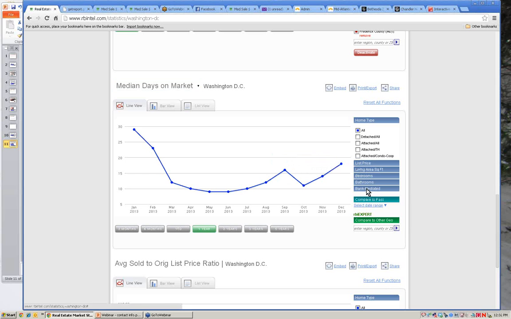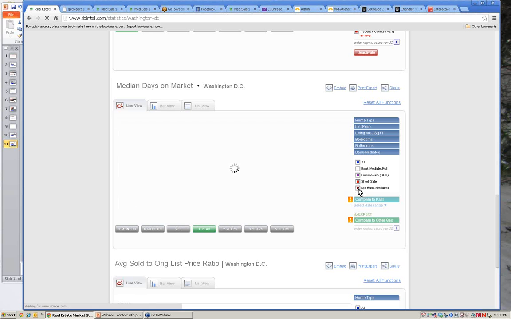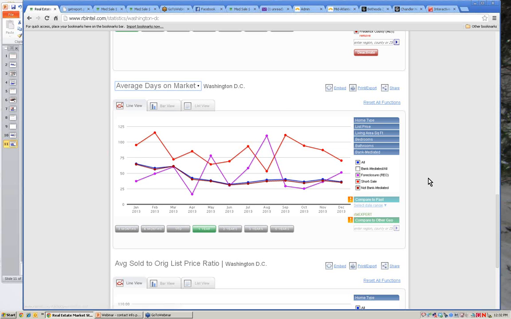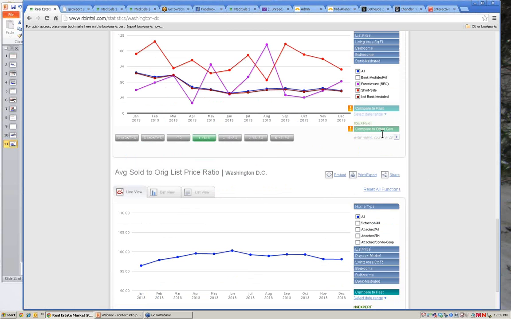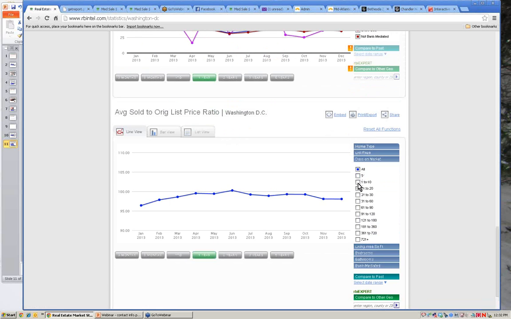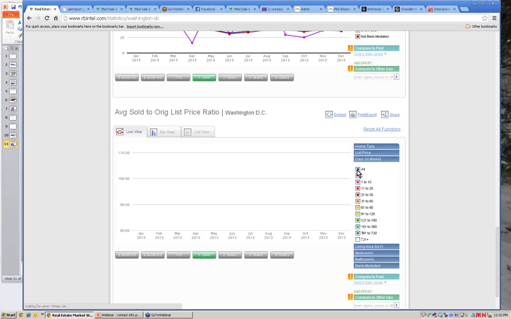But set people's expectations. It might be bank mediated. Maybe they want to know how quickly a short sale sells versus foreclosures versus non-bank mediated. So again, you want to show them the statistics, to show them what's going on in the market, or to compare to another area. Average sold to original list price ratio. I actually love this one by the days on market. I had it on the website because it really shows people what can happen when time goes by and what happens to their list price.